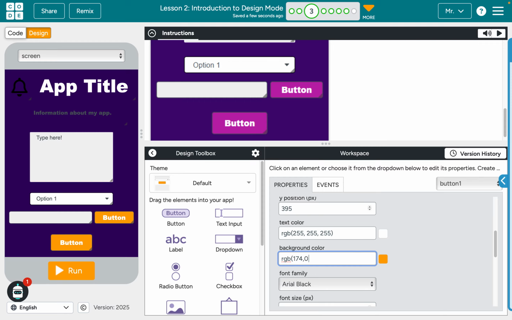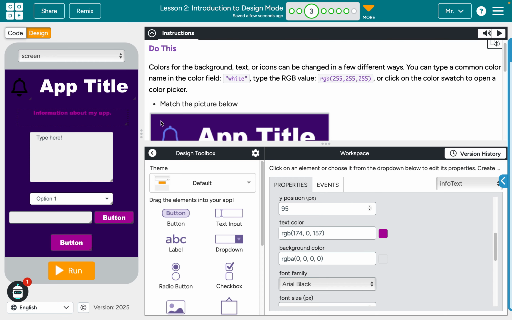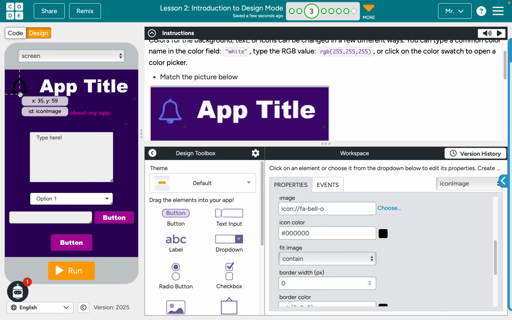174 for red, 0 for green, and 157 for blue. Nice. I'll copy and paste that into the color portion, background color, for all those other things. There we go. And this one, info text. Good. And now the last thing I need to do is change this bell icon to that nice blue color.